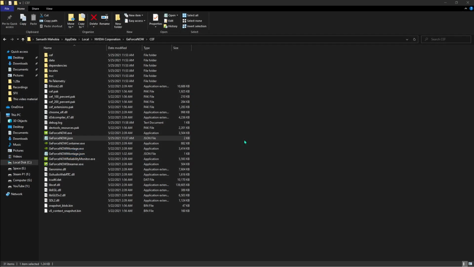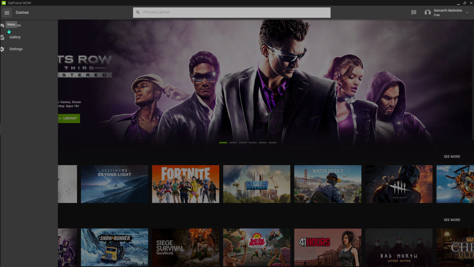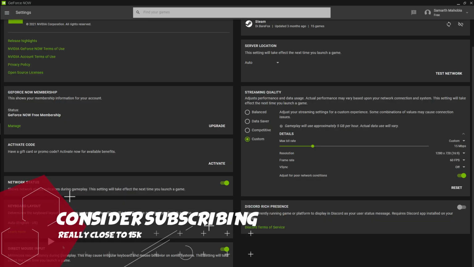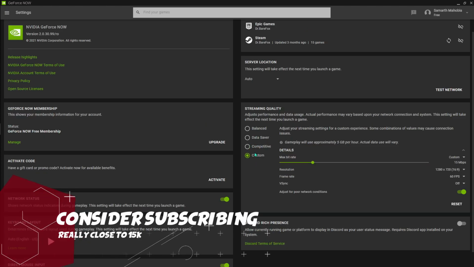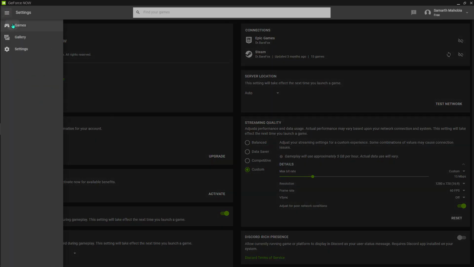Once done with that, close the file and open up GeForce Now. Now, go to the settings section and scroll all the way down and make sure that you have direct mouse input enabled. And in the streaming quality, go to custom. For the max bitrate, use custom and go for 15 Mbps. Copy the exact same settings and go back to your games.